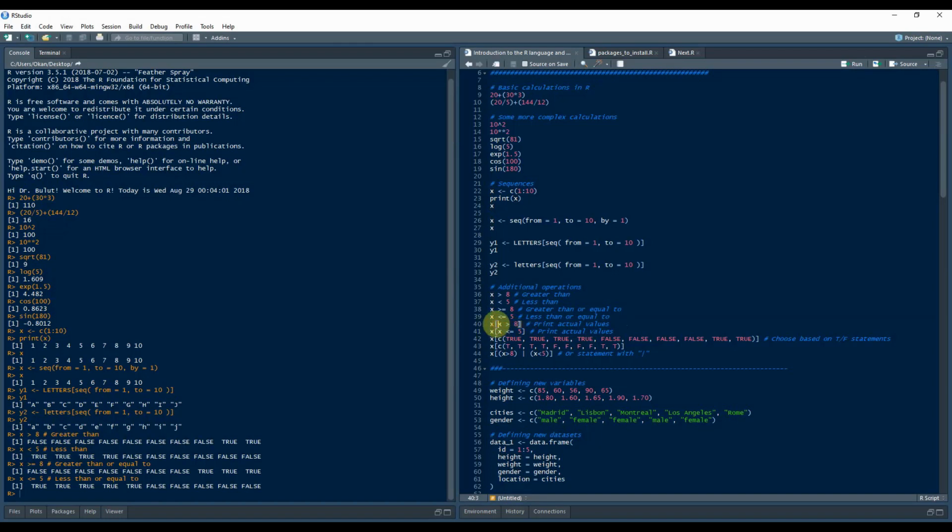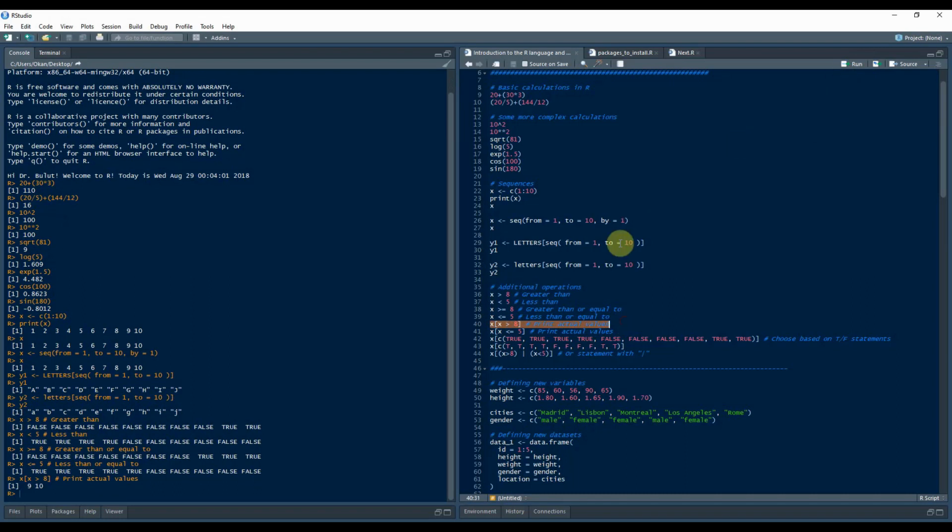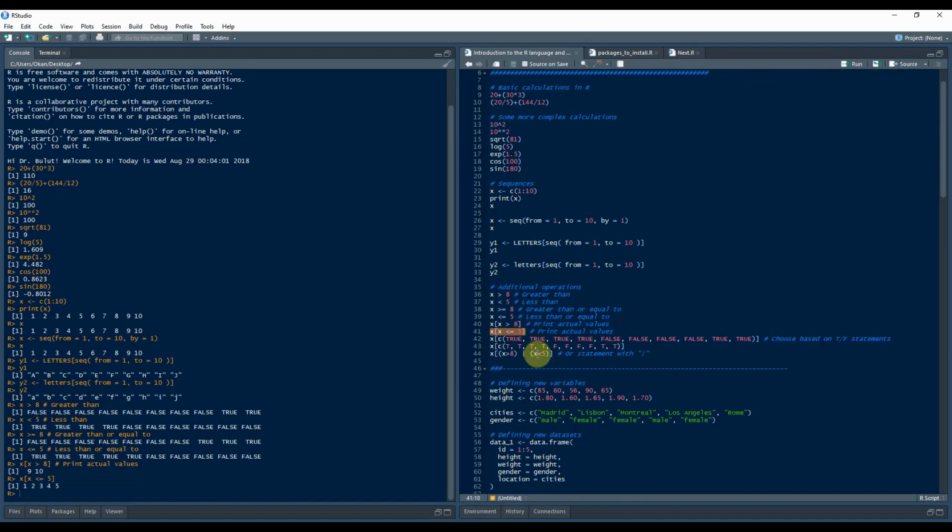If I say x, using the brackets, the x variable, and all the elements of x larger than 8, and print this, it will give me 9 and 10. And if I want to print values equal or less than 5 with x, I define it like this, so it prints the values. Or I can write true or false one by one. Let's say I would like to print the first 4 values and the last 2 values over here. I specify true and false for each.